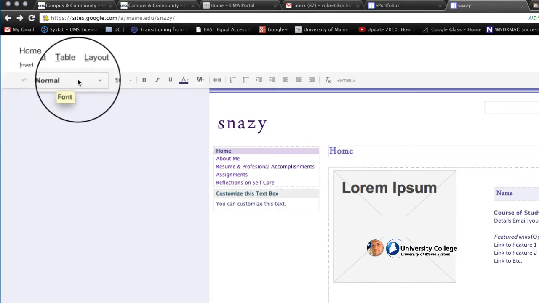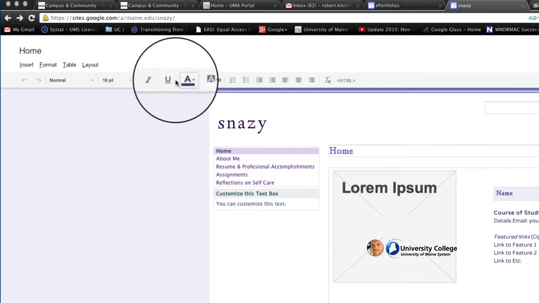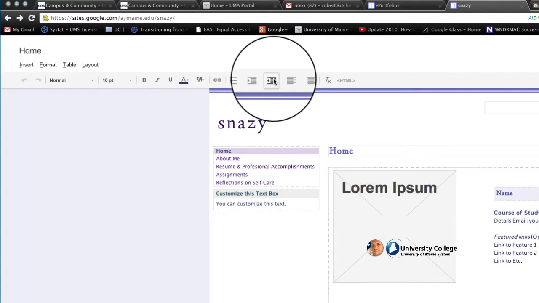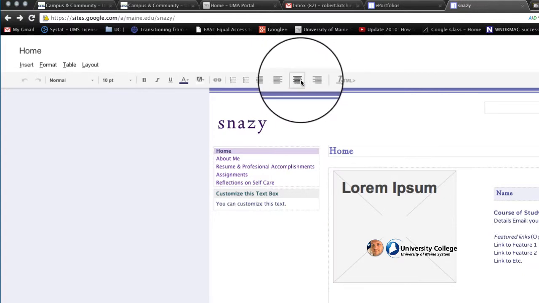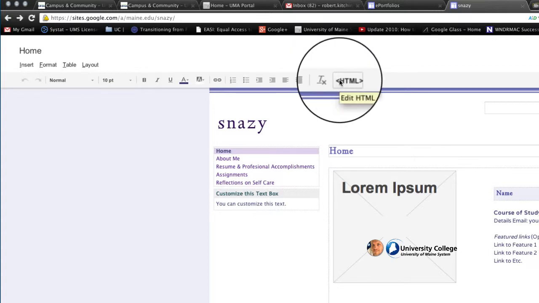And then we have the ability to change our font style, or excuse me, font type, the size of our font, and then some modifications to create bullets and links, and indent or indent out, and then justify left, center, or right. Remove all formatting, and then look at the HTML, which if you don't know anything about HTML, you probably do not ever need to touch this button if you are comfortable with some HTML.